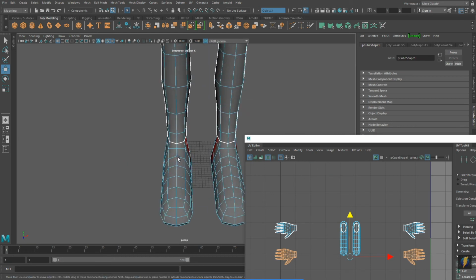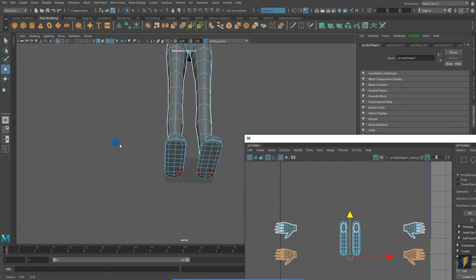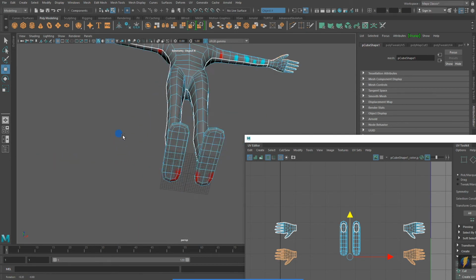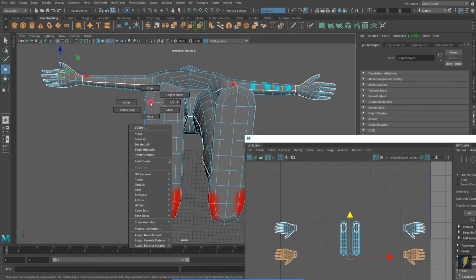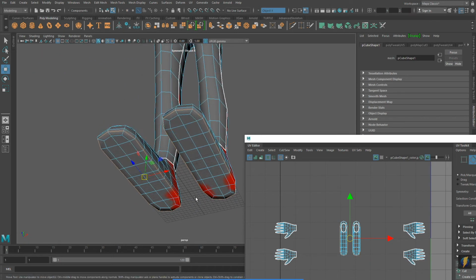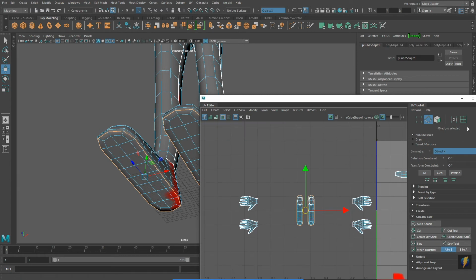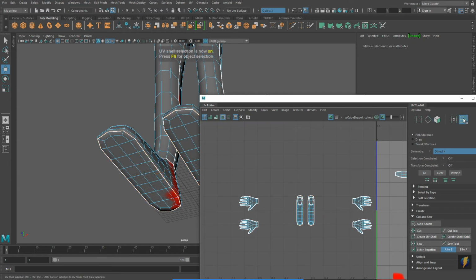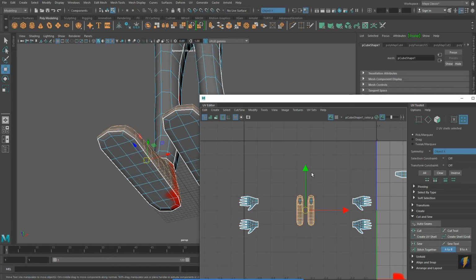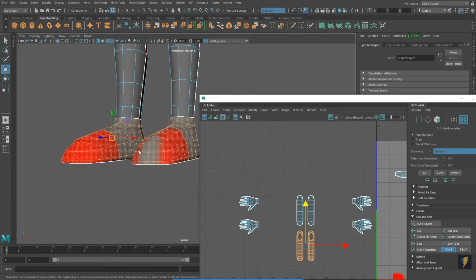Like the hands, the top of the feet is sharing the same UV space as the bottom of the feet. So I will select these edges and I will cut them. And if I switch over to UV shell mode, I can move the tops off of the bottoms of the feet so that they no longer share that space.